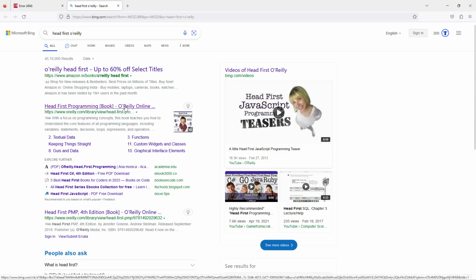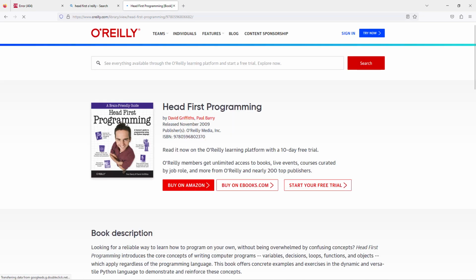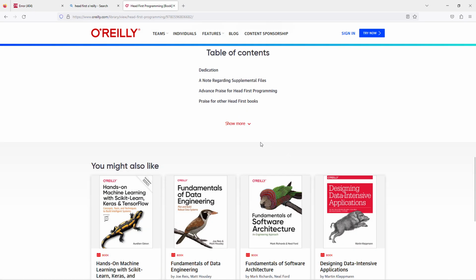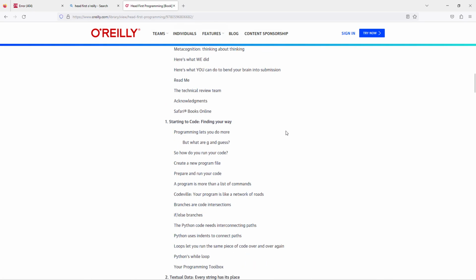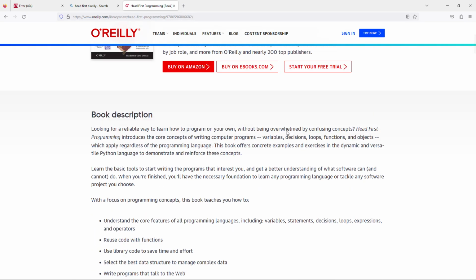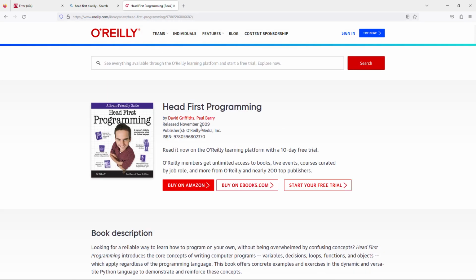Ooh. Oh, it's still online. This is the one. This is the guy. I remember that photo. This is the one. There you go. This is the book. This is where I started. They didn't mention anything about Python, so it could be a similar book. They have similar photos. Head First, HTML.